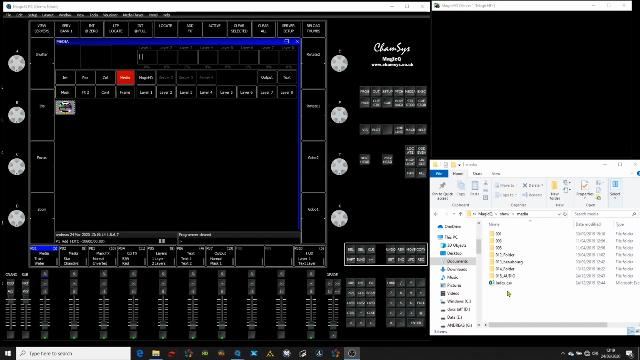This tutorial is about how to add media into MagicHD. What we're going to start with is go into Documents, MagicQ, Show folder, and then we have the Media folder. As you can see, I already have some folders in here.